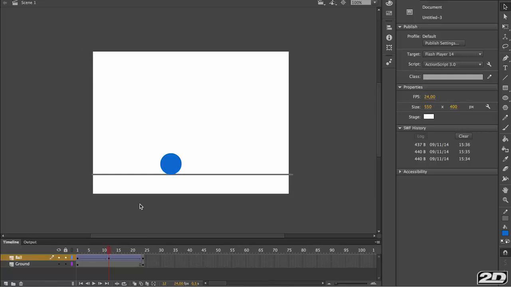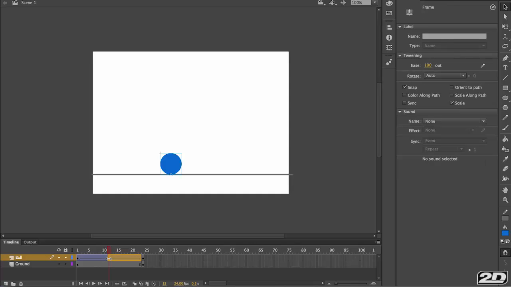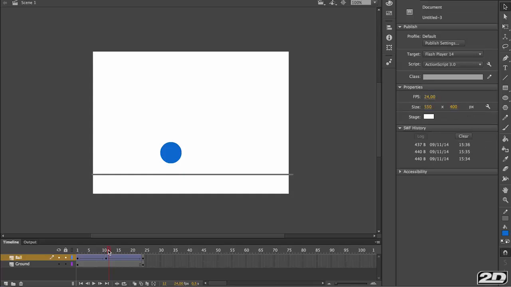Now we're going to add some squash and stretch to the ball to make it more cartoony. Select frame 12 in the timeline and drag it back to frame 11. Press F6 to create a new keyframe.